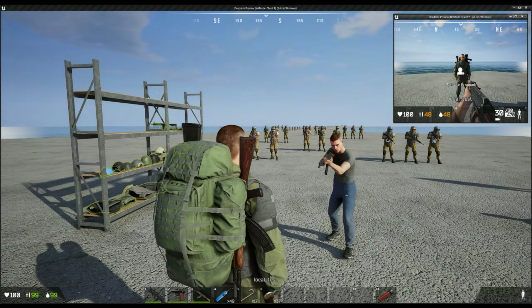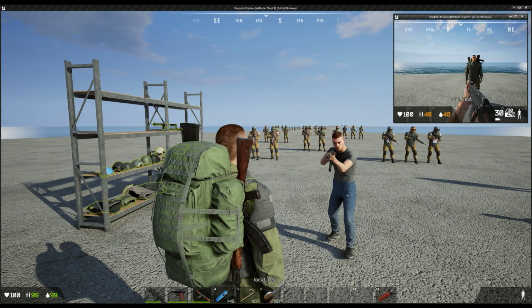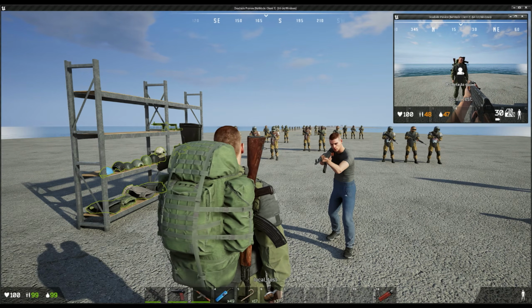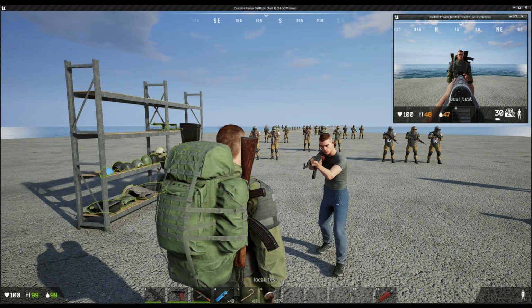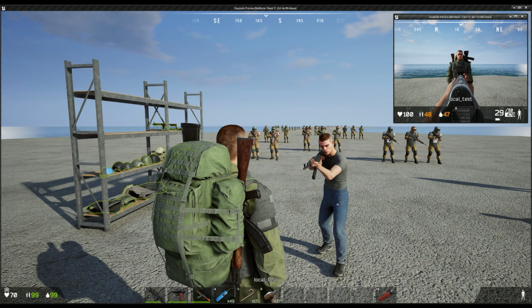So I've loaded up the game now playing in the editor with two different clients so that you can see the damage being dealt. So shooting it one time in the chest, puts you down to 70 HP, dealing 30 damage.